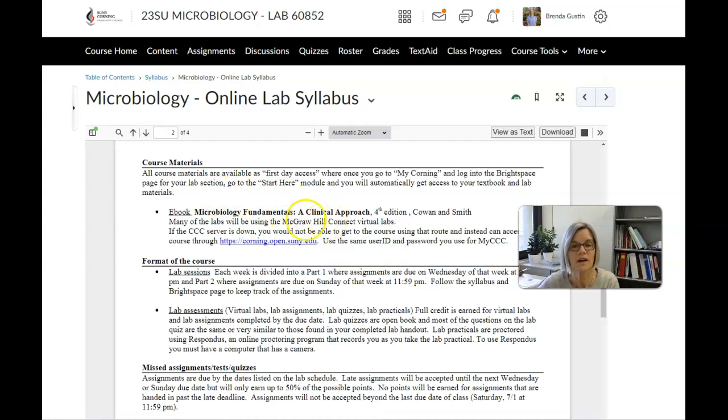So once you go in lecture and you do that registration for McGraw-Hill Connect, remember we have first day access, which means if you go to the Brightspace page and you go to your first assignment, you will be able to register for this. You'll pay for the materials on your college bill.